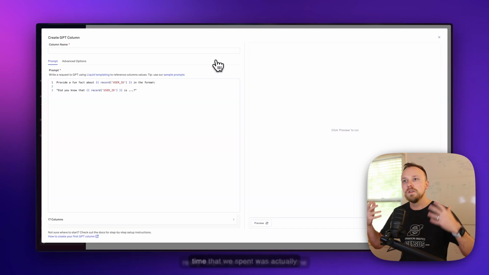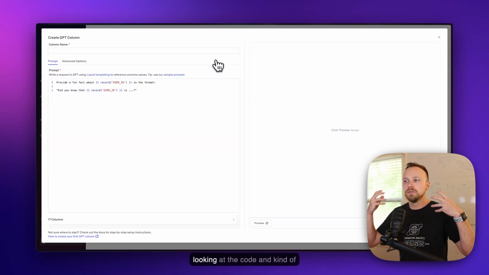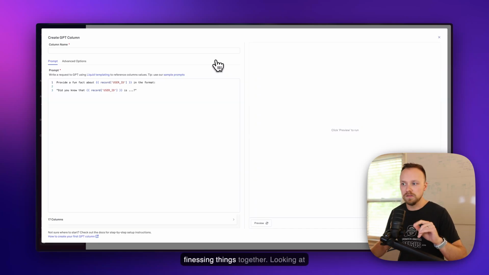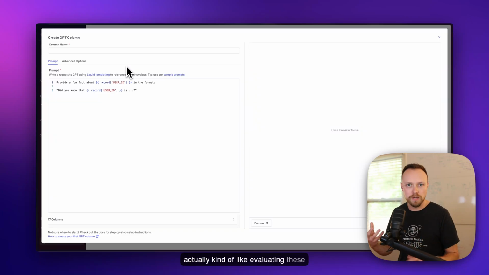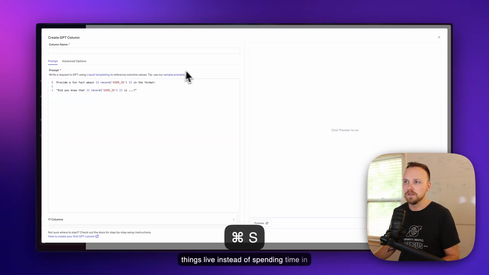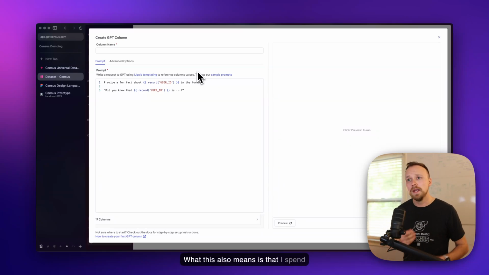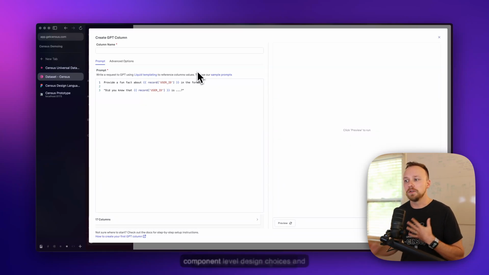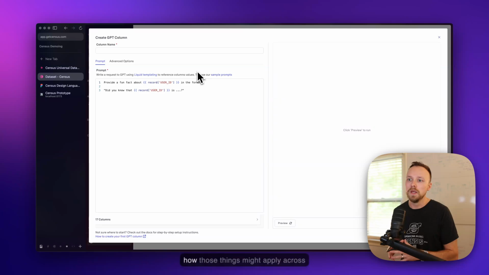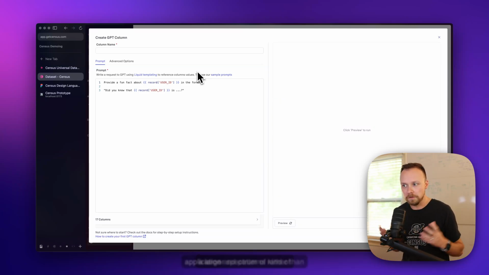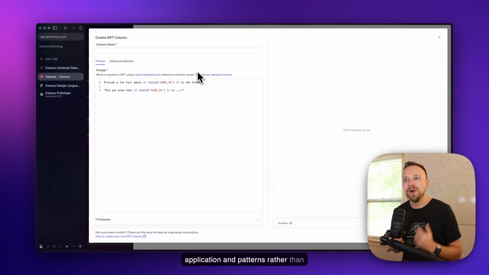But most of the time that we spent was actually looking at the code and finessing things together, looking at the components that we're using here, our design system library, and evaluating these things live instead of spending time in Figma to create the perfect thing. What this also means is that I spend a lot more time thinking about component level design choices and how those things might apply across a larger spectrum of application and patterns rather than specific screens and workflows.